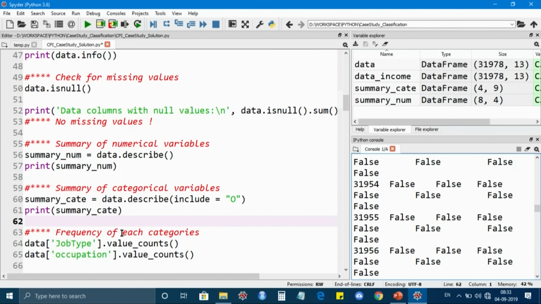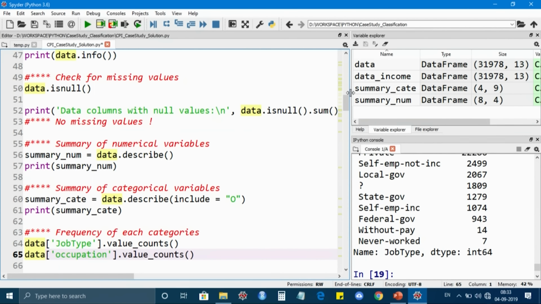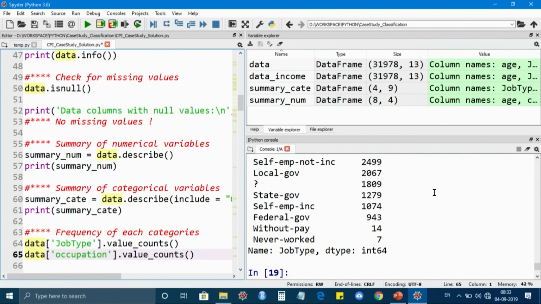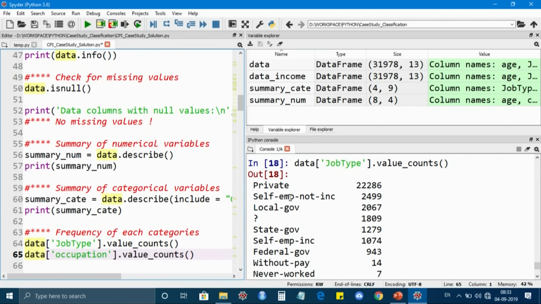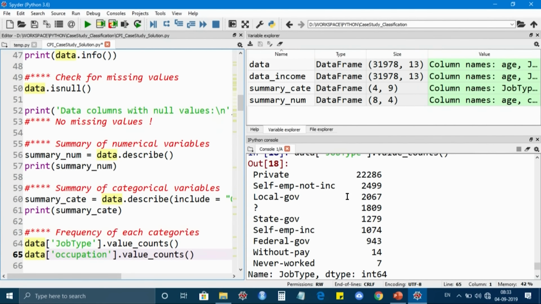Let us see how to use the value underscore counts function. I am just going to take the first variable, that is job type. I am going to get the frequencies of each category that is available under job type. This gives us a better representation by listing all the available categories and the frequencies. If you look here, it gives you the frequencies of each category under job type.